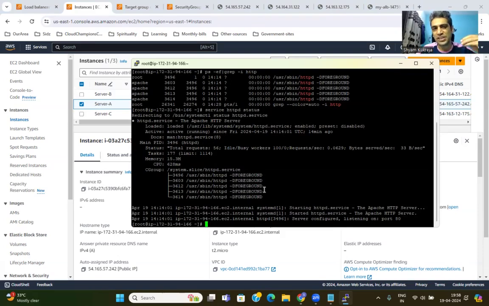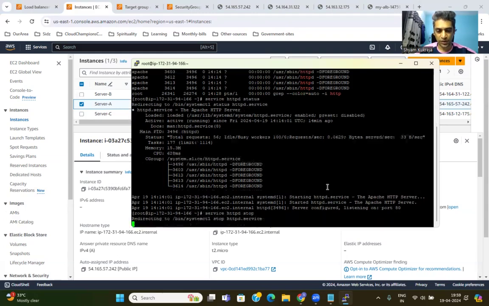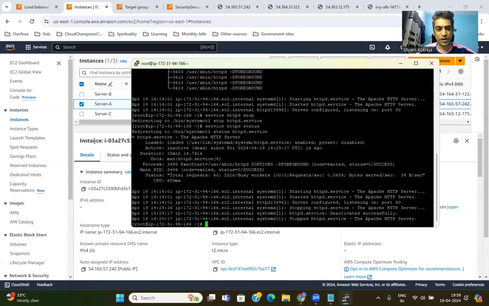Now imagine the application is hung, or there is a problem here. So you can see the application is running. Now I'll introduce an application failure, which means I'll stop the application. So service httpd stop. Now watch this. I'm going to stop the application on server A. I'll say stop, and you can see the status. It is stopped right now.